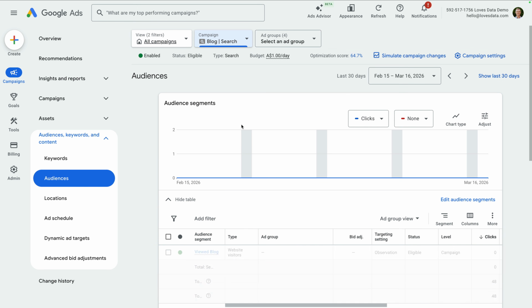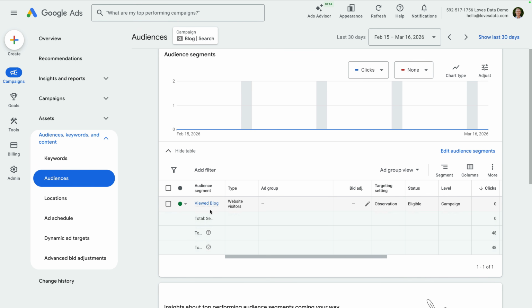We're still looking at audiences, but now it's for the search campaign. At the top, we can see an audience has already been applied to the search campaign. And traveling to the right, we can see this is an observation. This means that our ads will still be seen by anyone who searches for our keywords. But when someone is matched to the audience segment, we'll see a breakdown of metrics for those users in our report. Now let's click Edit Audience Segments, and let's select Campaign.